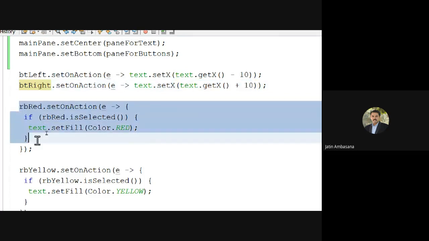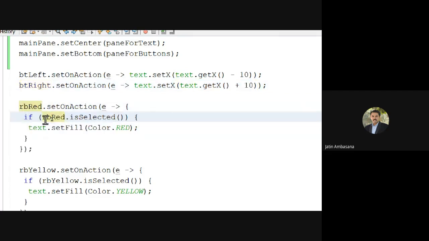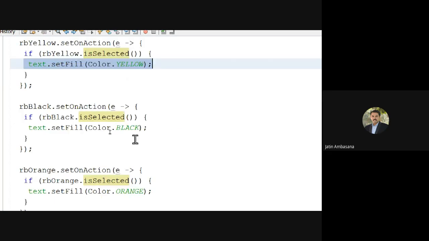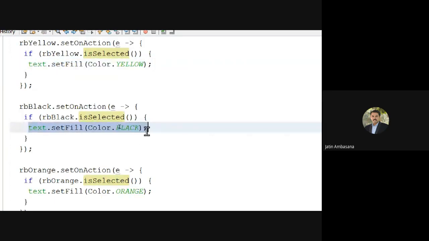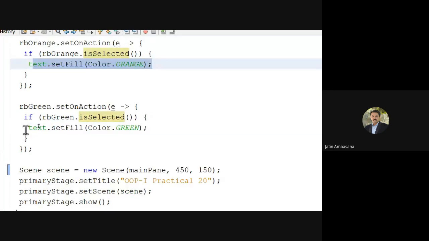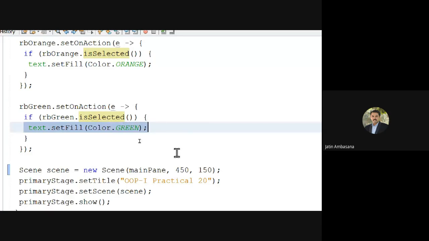If you selected a radio button which is red, then you check whether it is selected. If it is selected, then you fill the text color as red. If yellow is selected, you set the color of the text as yellow. Or if black is selected, you set the color as black. If orange is selected, you set the text as orange. If green is selected, you make it green.